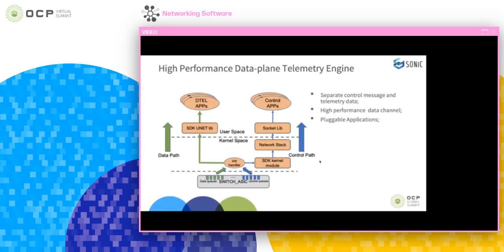For a lot of the telemetry use cases, we would like to collect data from the chips and switch ASICs about the data plane activities. Today, there's only one path between the switch ASIC and the CPU, which is the control path on SONiC. The control message from the switch ASIC goes through a bunch of control queues, through the SDK kernel module and the network stack on the host, and through the socket library API to the control applications.